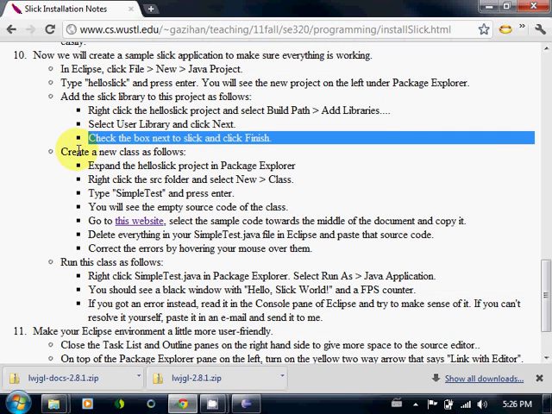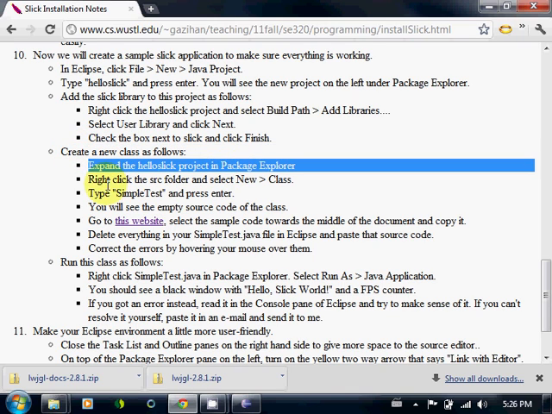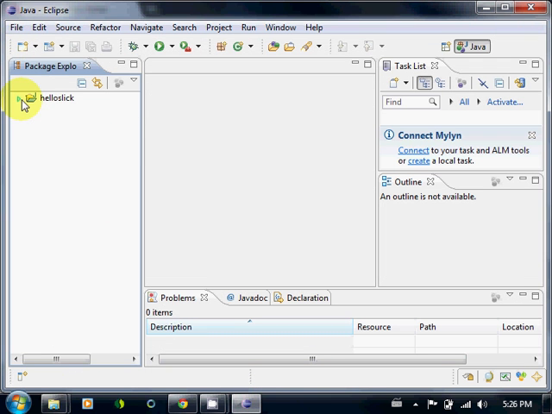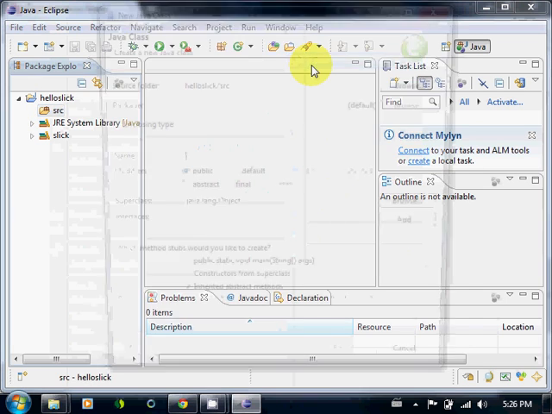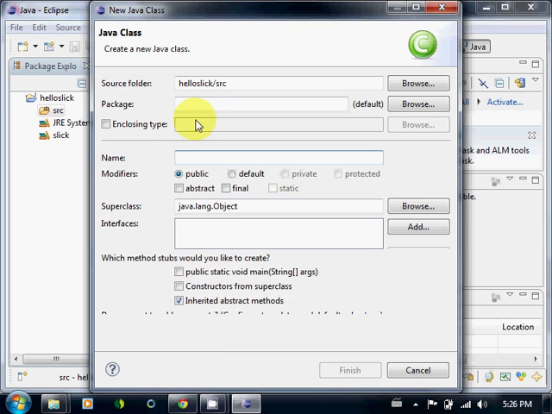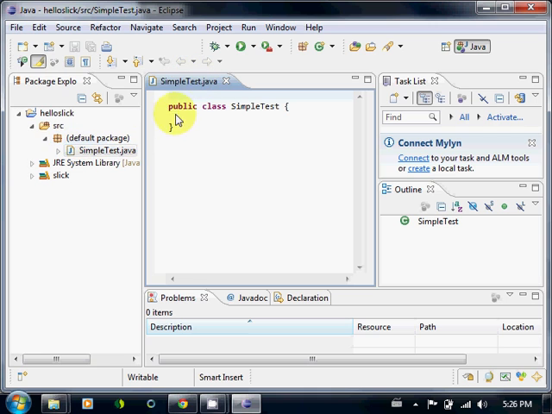And then we need to create a new class, Java class, as follows. Expand the Hello Slick project and right click the SRC folder, select new class. Let's do that. So we already expanded it. Right click the SRC folder, select new class. Okay. Type SimpleTest and press enter. And we will see the empty source code of the class after that. So, SimpleTest, enter, and yeah, this is SimpleTest.java. This is the class, and we see the source code.